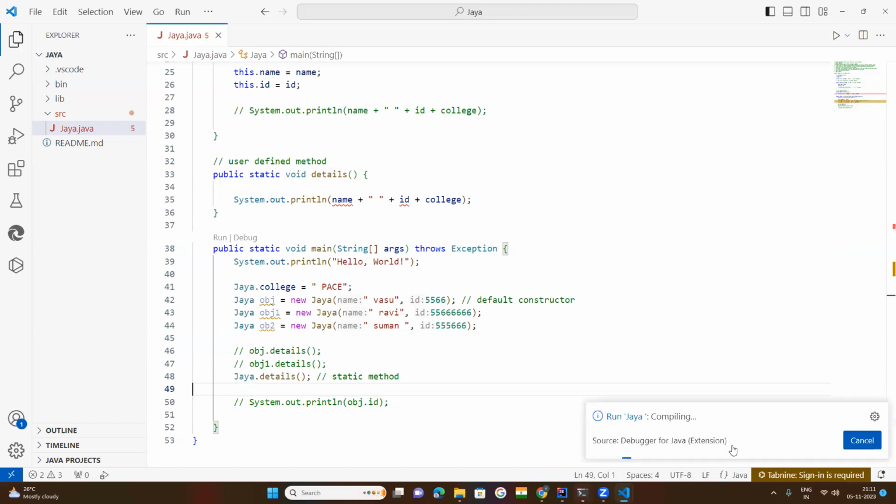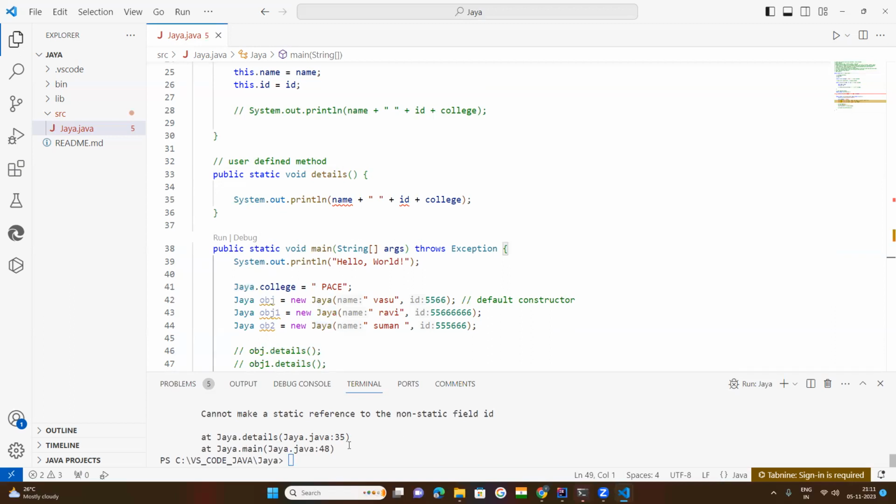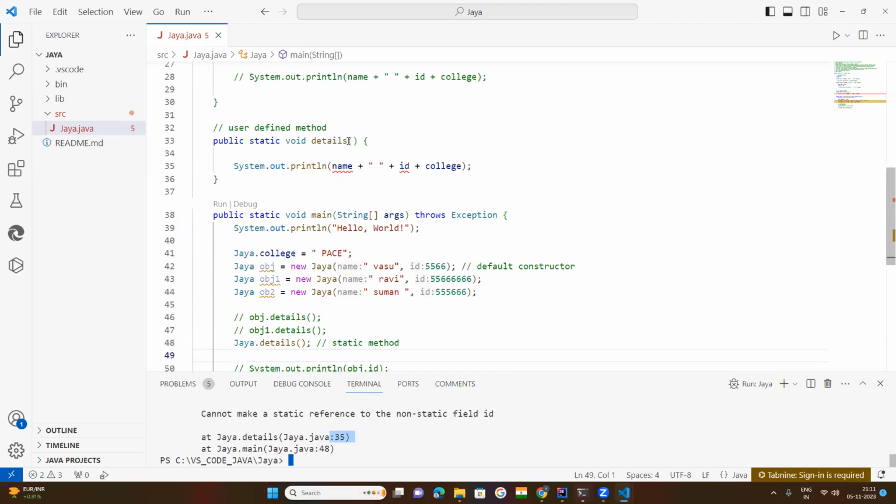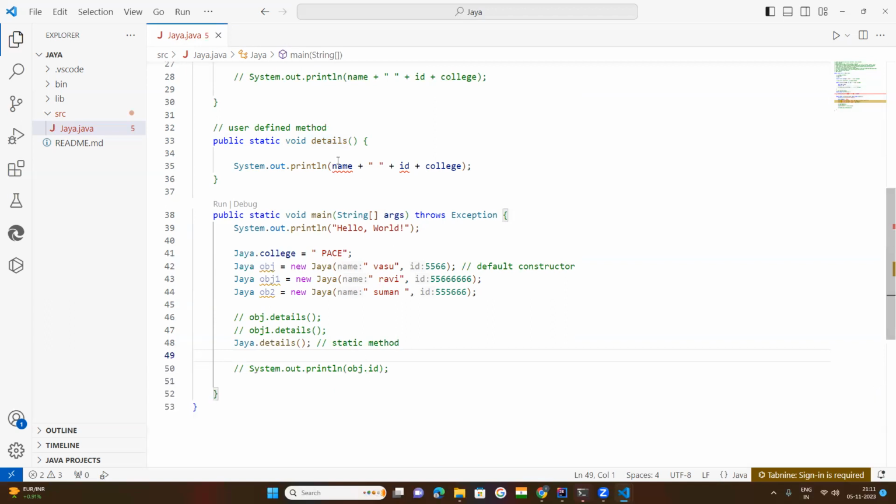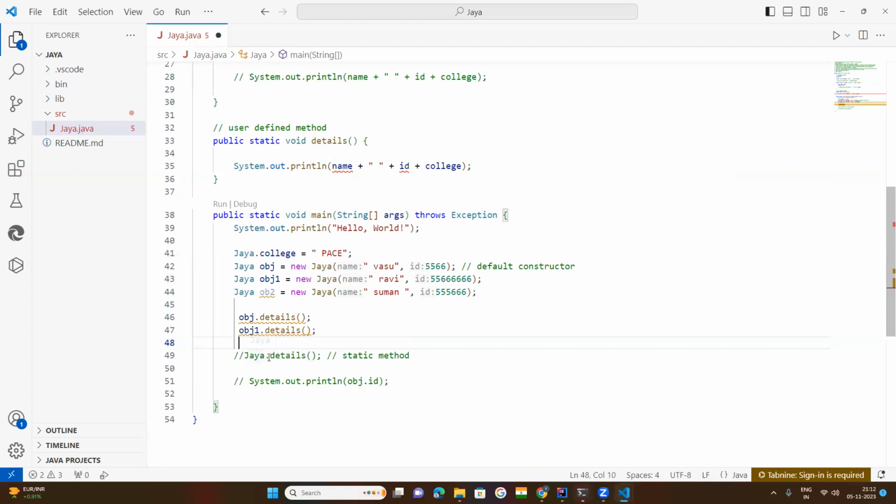Now see what is happening here. Still there is an error in line 35. Where is that? Because you have declared the constructor, surely you need to pass the value arguments. That is why it is not working. I have explained that you can access that method as a class method with the class name.